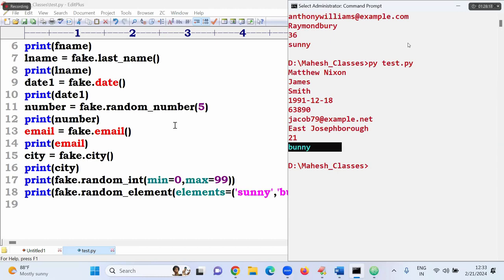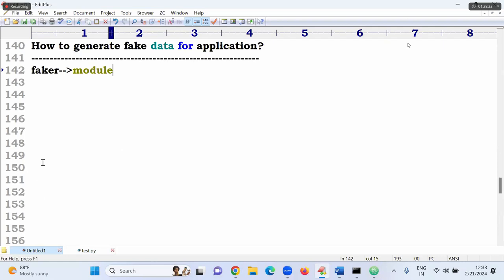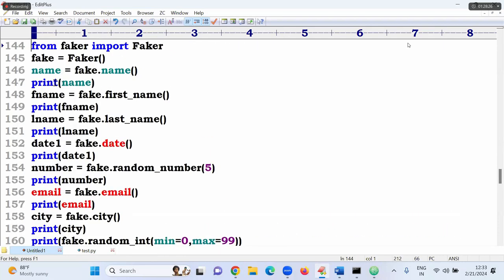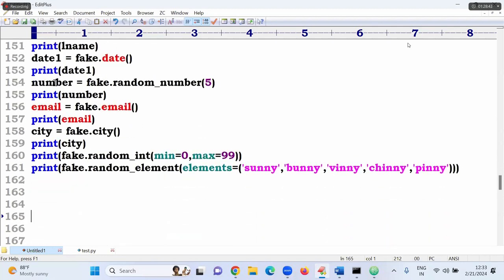So this is the faker module. How to generate your fake data. Compulsorily, first you have to install the faker module, and only then we can write the code. Okay, fine. Don't take this program, it is just for understanding purpose only. Next program is important.